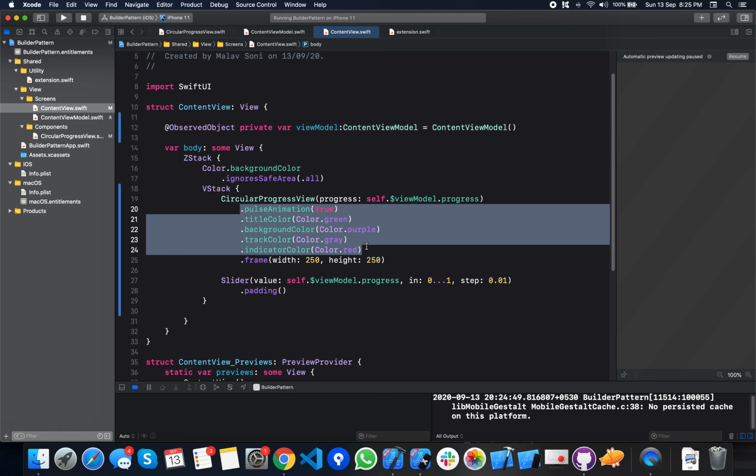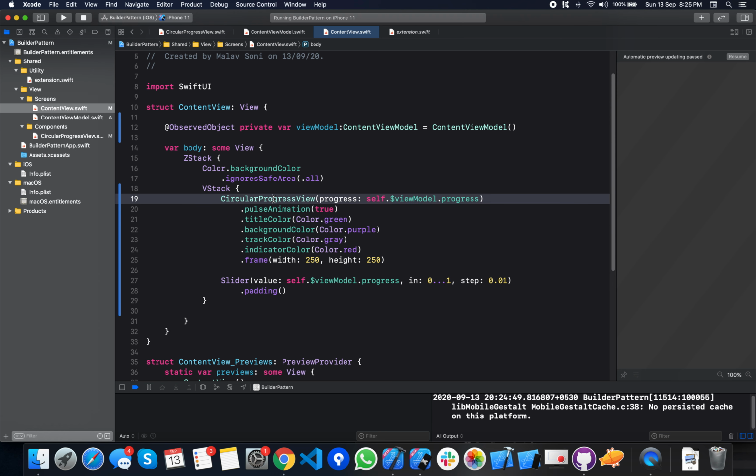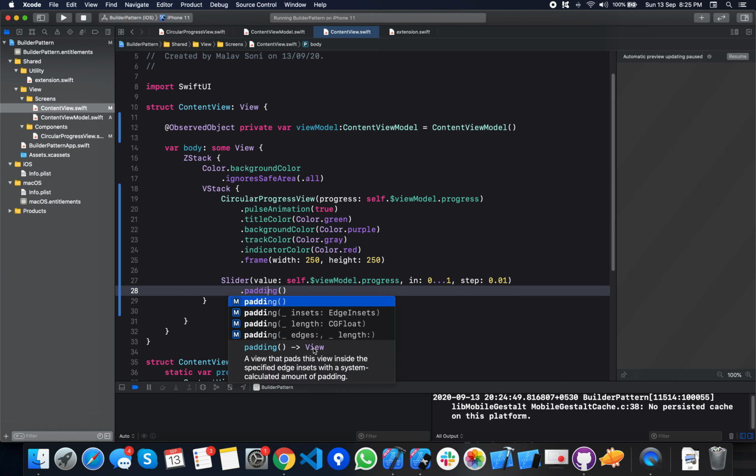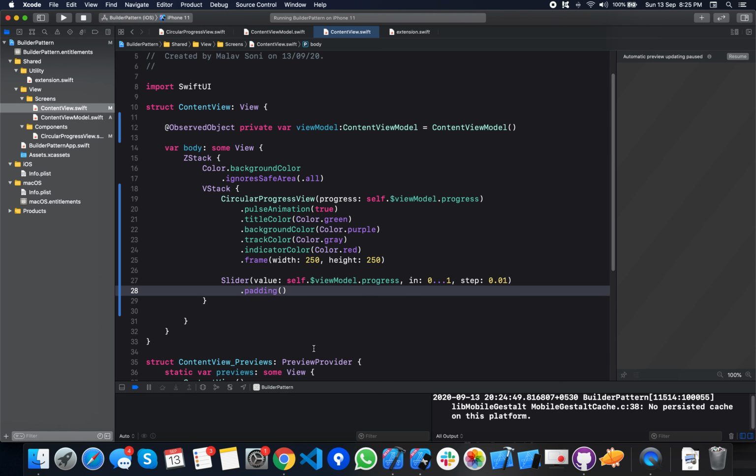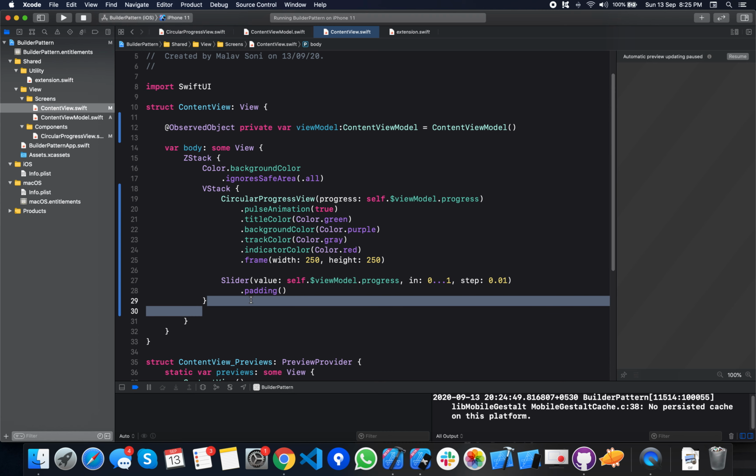So this is basically the builder pattern that has two things to remember while we are building it: the thing that is required and the other things that is optional. So same way the slider has this progress as a required thing, this range and step value and everything, but padding is not compulsory. So that is a builder pattern, and it also returns some view. So if view has any methods, then we can apply it over here as well. So this is the builder pattern.